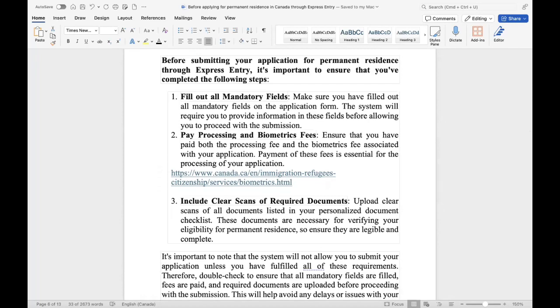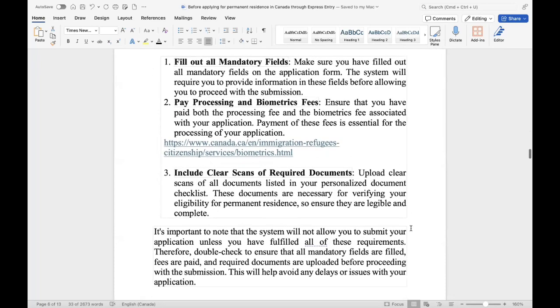1. Fill out all mandatory fields. Make sure you have filled out all mandatory fields on the application form. The system will require you to provide information in these fields before allowing you to proceed with the submission.